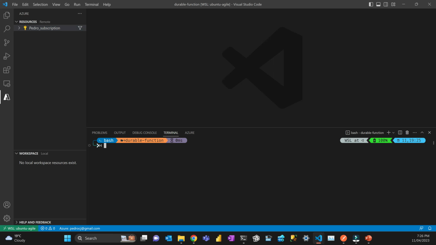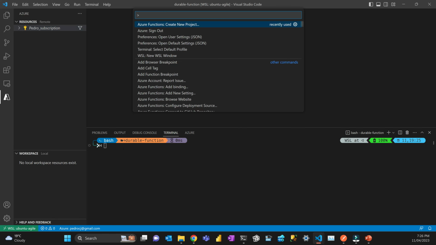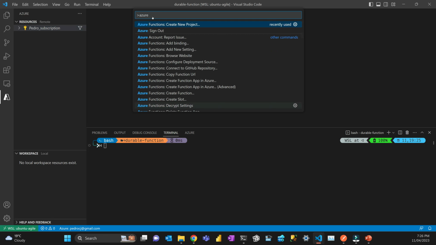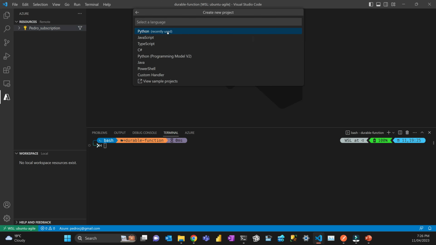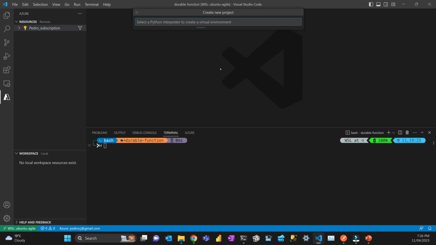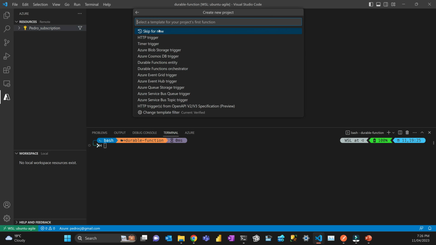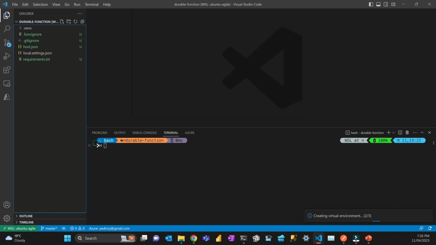To install using your command palette in Visual Studio Code, you press Ctrl+Shift+P, and then you just type in Azure Functions, it'll come up here. You put create a new project. Then you choose the current location, choose Python, and then virtual environment interpreter. I'm gonna use 3.9. And then the last step, which is what function you want to create, you say skip for now. So this is gonna create a boilerplate here.